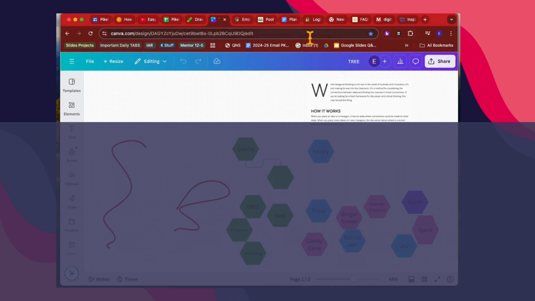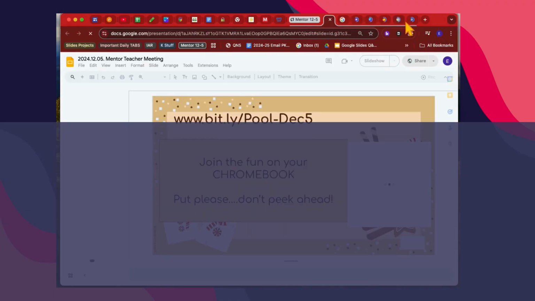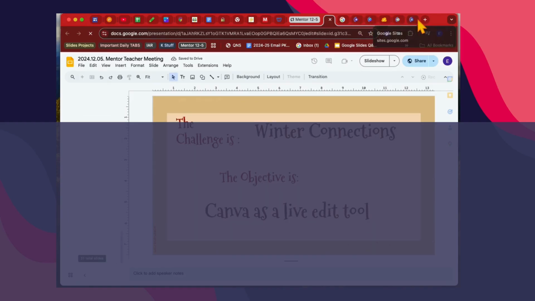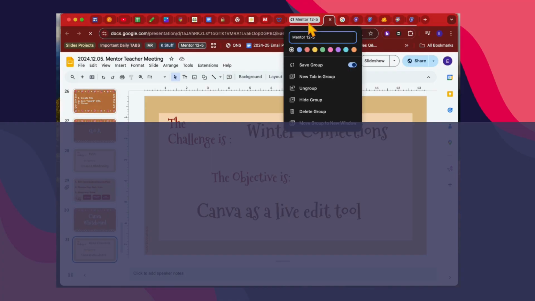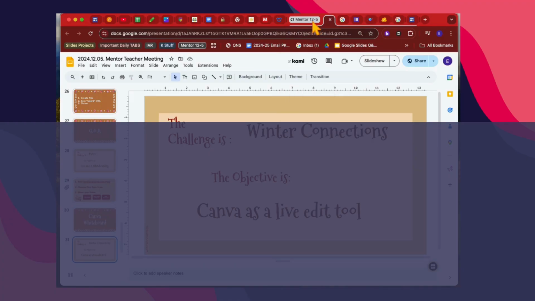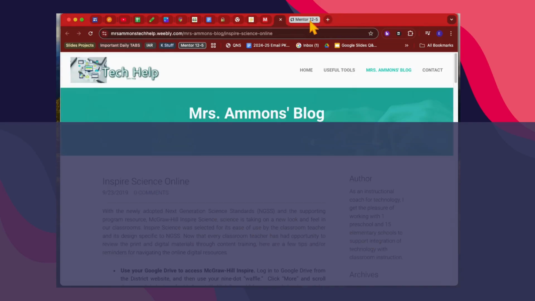So rather than keeping all of them open, if I have a project like the mentor meeting, I can group all of the tabs that I was working on inside of that meeting and they can all stay in that group. And then when I finish with the project, I can always right click and delete the group. It's a way to keep your tabs organized and together. And if I have multiple open, I can click and minimize all of those tabs inside of there.